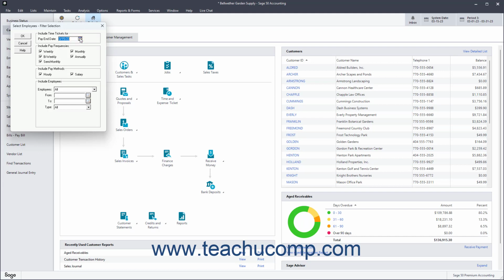To select employees to pay by pay frequency, check the checkboxes of the Pay Frequencies to Include within the Include Pay Frequencies section. If you want to select employees to pay by pay method, check the checkboxes of the Pay Methods to Include in the Include Pay Methods section.